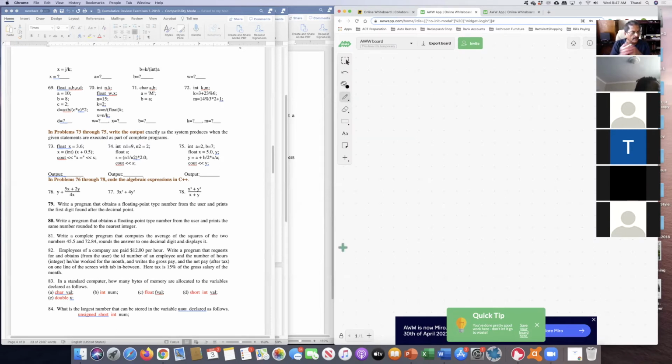Okay, it says employees of a company are paid $12 an hour. Write a program that requests and obtains the ID number of the employee and the number of hours. The number of hours will be an integer. Then it writes the gross pay and the net pay after the 15% tax. All right.